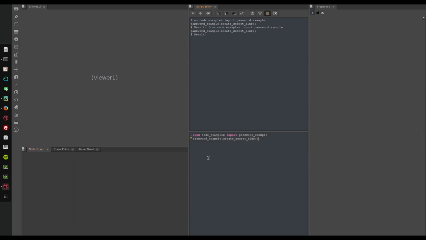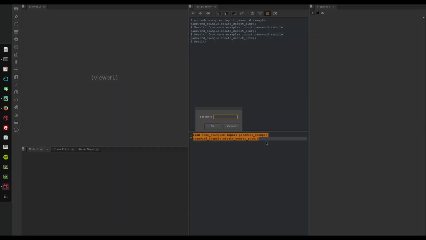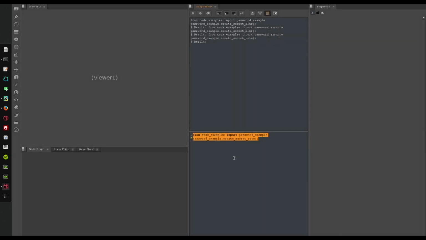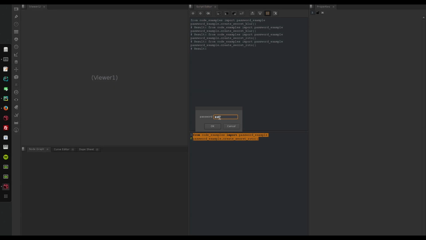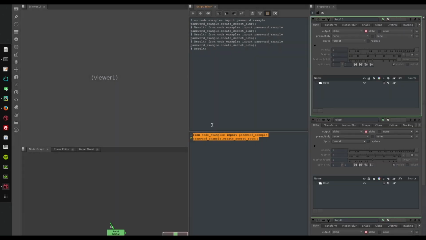Now we can do the same for our create secret roto function. So let's type in any wrong password, and this won't do anything. And entering the correct password will execute our actual function.